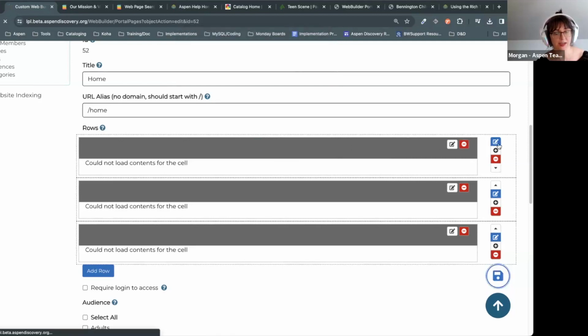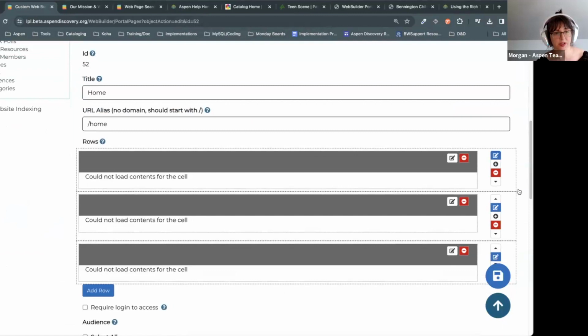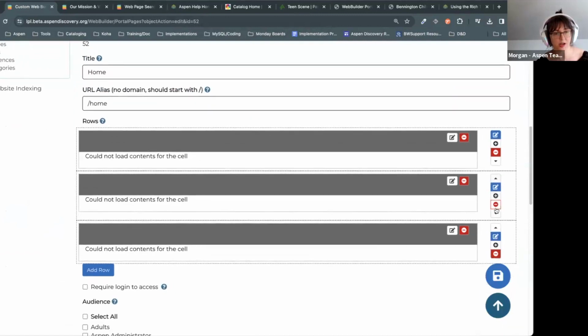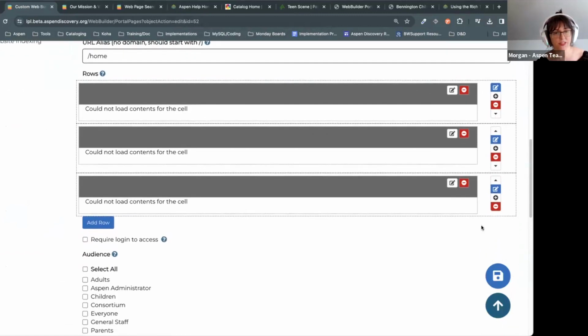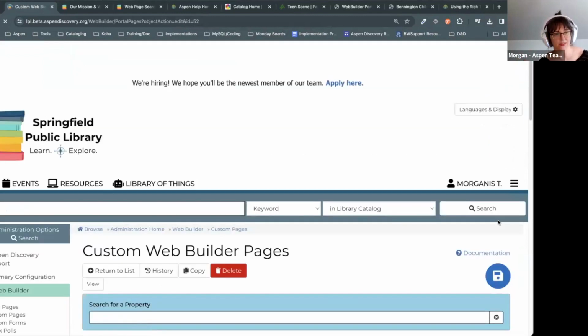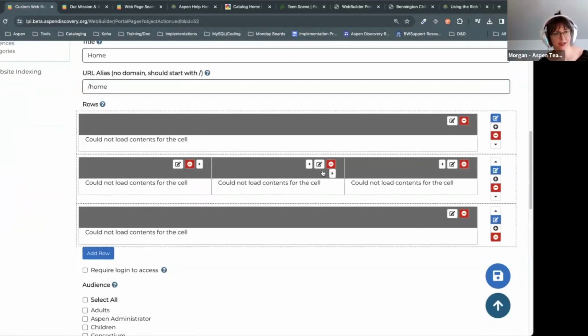And once I save, you'll have even more options for moving things around. So you can use these up and down arrows. If you don't see all the arrows that you think you need, just save it and the arrows will appear so you can move things around. If I add cells, I'll be able to move things around that way as well. So I saved it and now I have my left and right arrows and I can move content around.